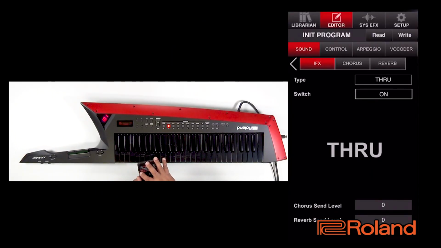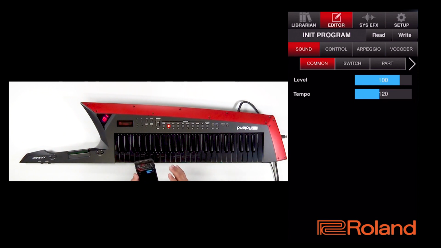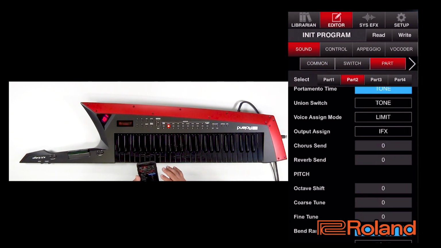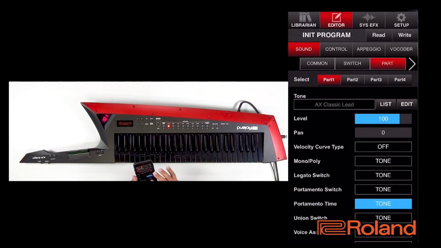So in this example, we want to use a synth bass and maybe a lead and come up with something pretty interesting. All right, I'm going to go ahead and make sure I am in the comments, starting at the same spot. I am going to look at the switch. I'm going to look at the part, and this is currently what we have. Sounds pretty cool. Let's have some fun with this. So I'm going to leave that tone there. It's AX classic lead. And I'm going to start building this sound using other tones.